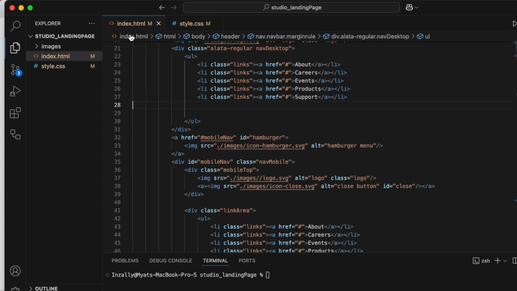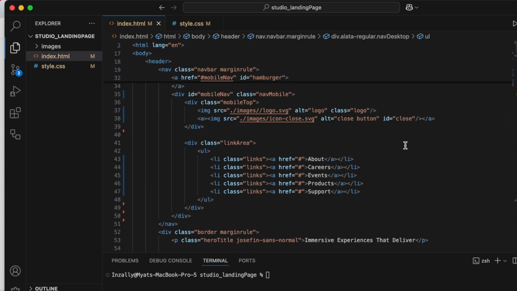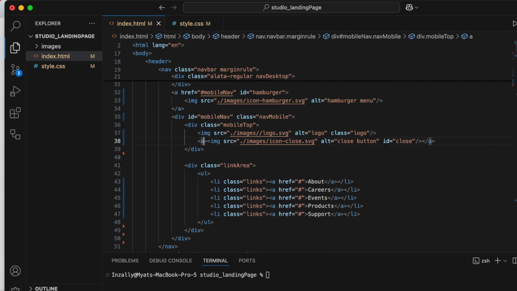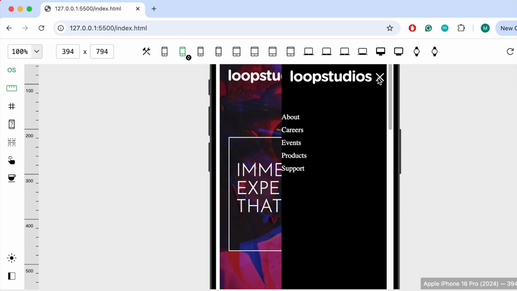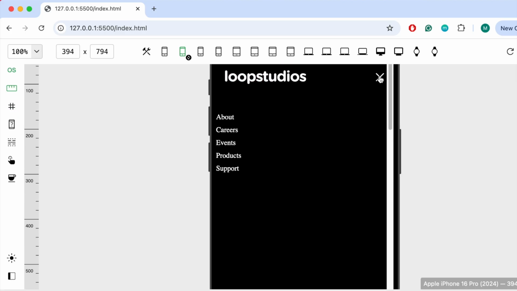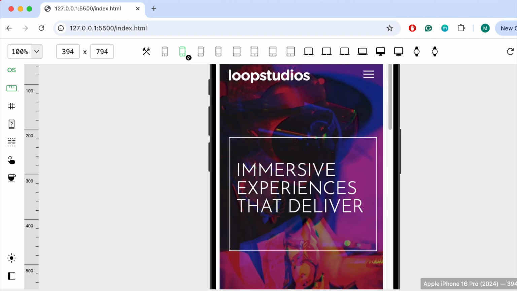To close the sidebar, we just need to remove the link we created between the ID and the hamburger menu. To do this, we can just have a hash like this inside the close button. Now the sidebar slides out and goes back in as we wanted.